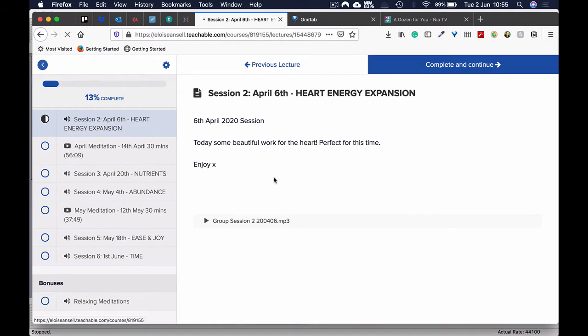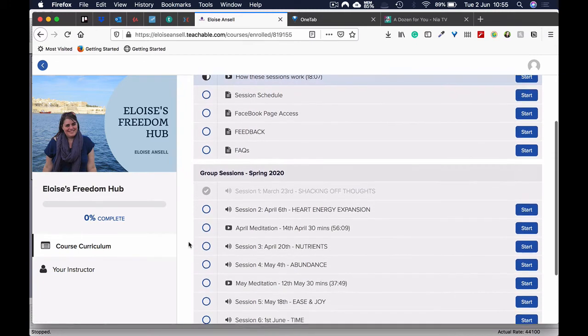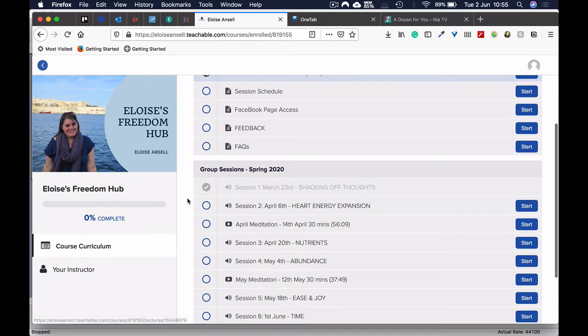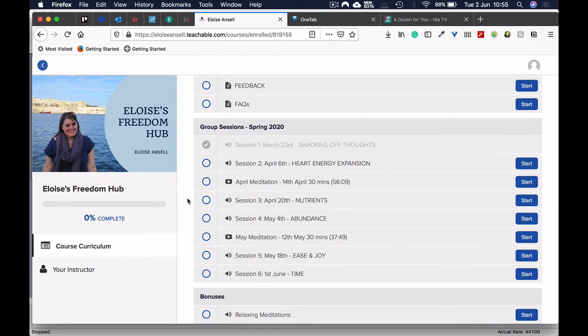And then when you come back to the curriculum, as they call it, you can see it's ticked off, so you know you've listened to it. It's a nice way of keeping track of what you have listened to and not. Now, there are 2 sessions a month. We always start around the spring equinox, the new year as such, as we move into spring. So there's 2 sessions, and then there's the recording and the meditation.